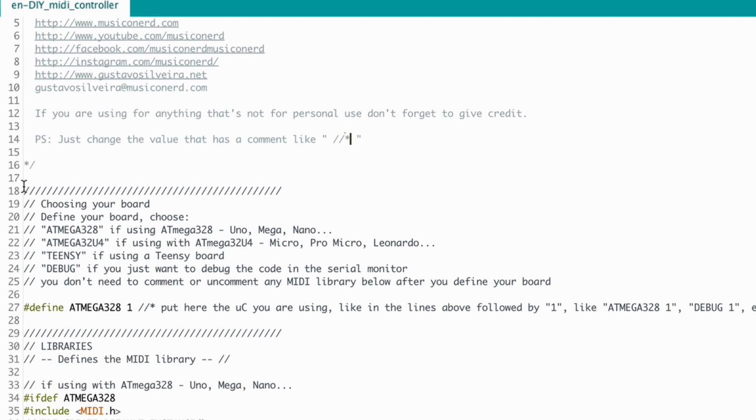So first thing, choosing your board. Here you can choose the type of board you're going to use with your MIDI controller. You can use the Arduino Uno, Mega, Nano, or you can use Micro, Pro Micro, Leonardo, or you can use a Teensy, or you can just use your Arduino to debug, which means if you just want to see in the serial monitor, which we're going to talk about, what's happening, you can also choose this, and it doesn't really matter which board you are using.